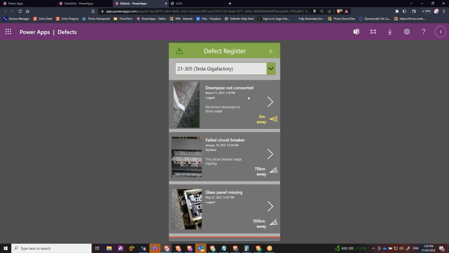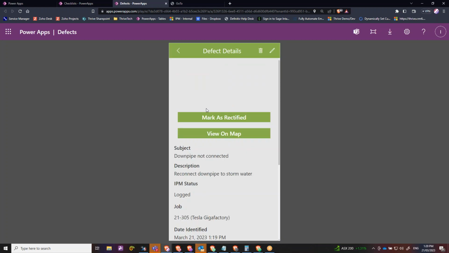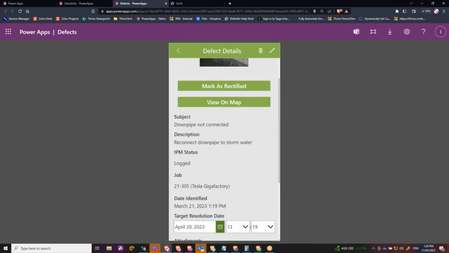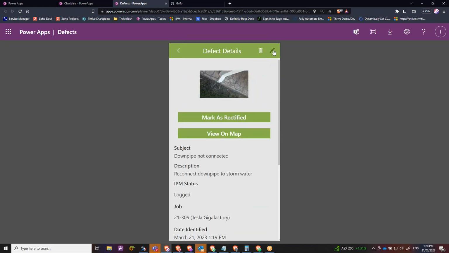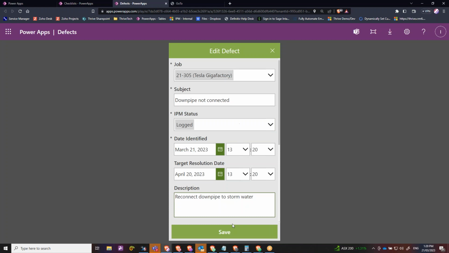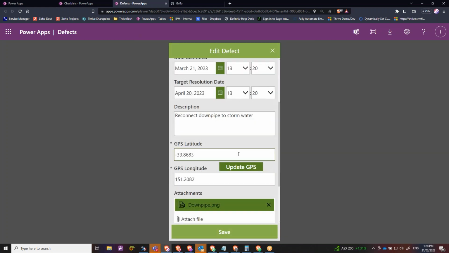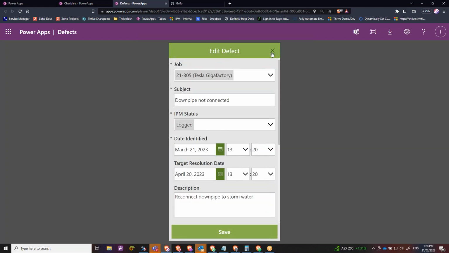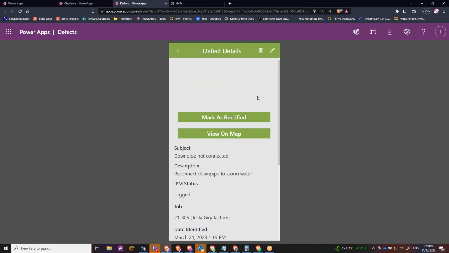I think that's about it. Once you're finished, you can just go back in. You can mark it as rectified. You can also view it on a map. And you click the little pencil up here, you can go and edit the defect as you entered it. So it's kind of a separate screen just so people don't accidentally edit the details. They have to consciously go in and edit that item. There's a delete button, so you can delete it.